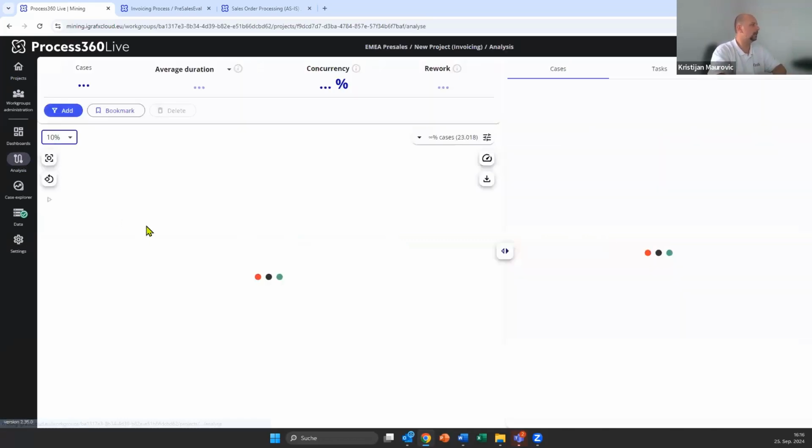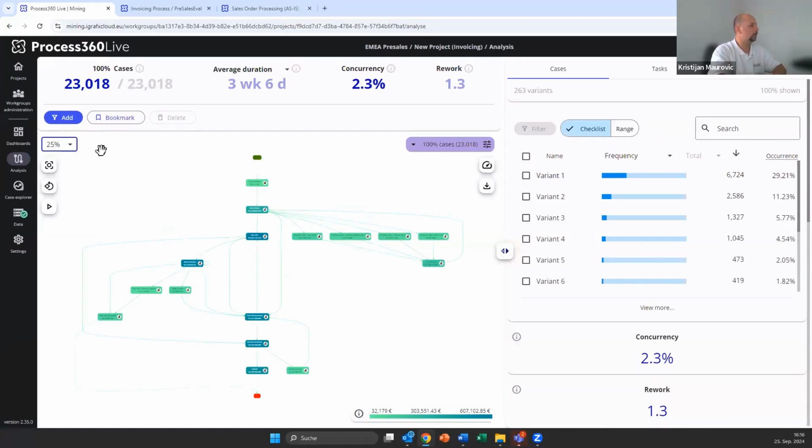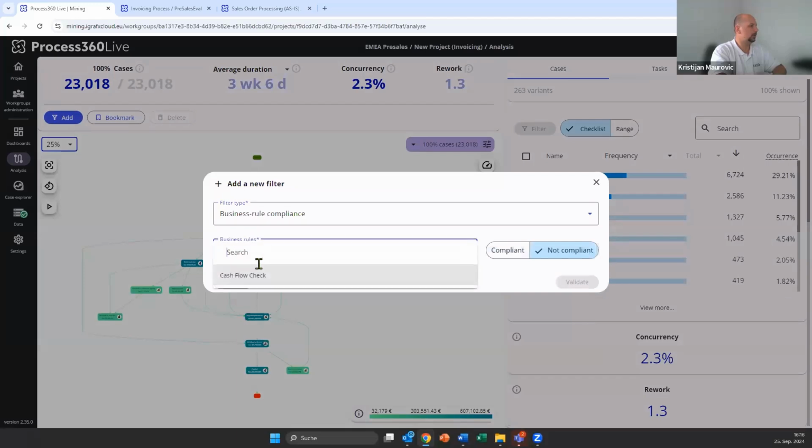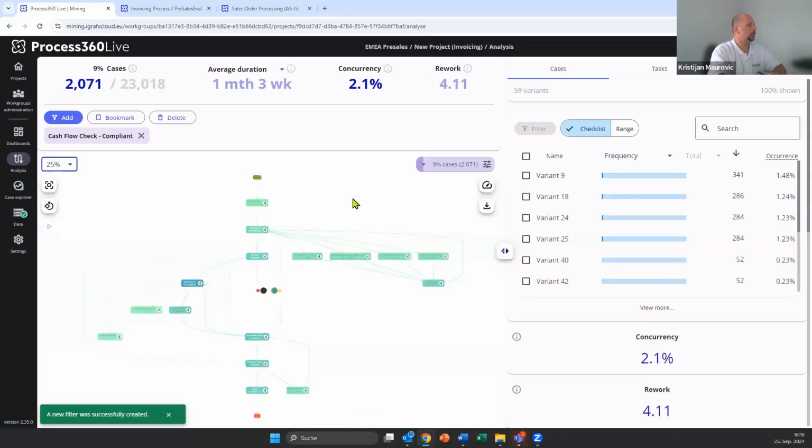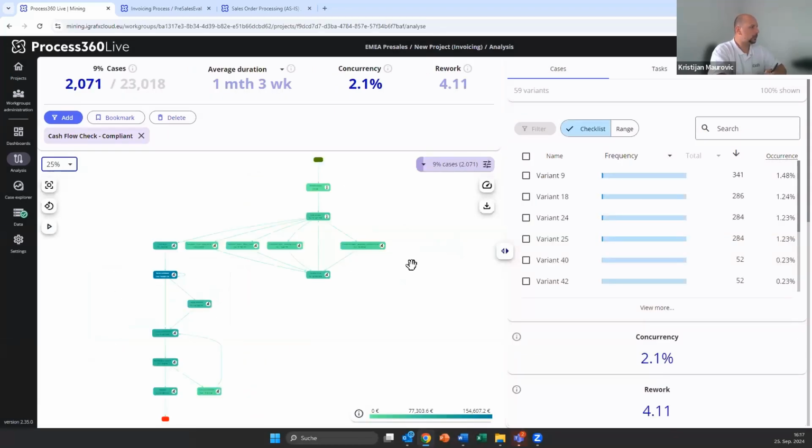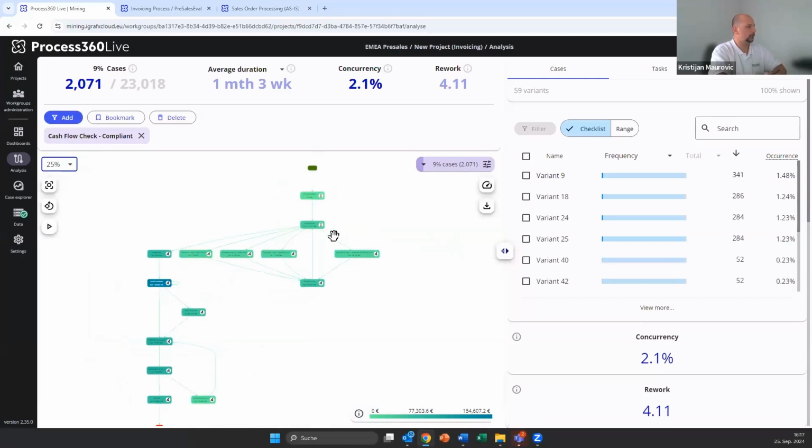So we're going back to the analyst page. And what we are now calling here is the filter, the business rule, and now we have the drop-down of all the filters we have created. So we want compliant, meaning we want to check this way. We want to filter out this way. And then if we enter that, we see a different view.